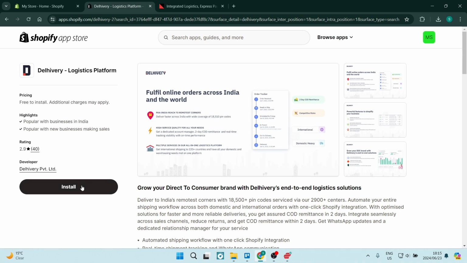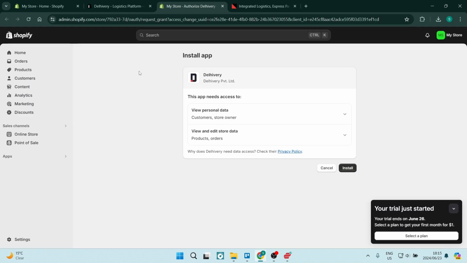We're going to go now over to install on the left-hand side. Once you click on install, you'll be redirected to your Shopify page again. Here you need to grant access. We're going to click on install on the right hand side.